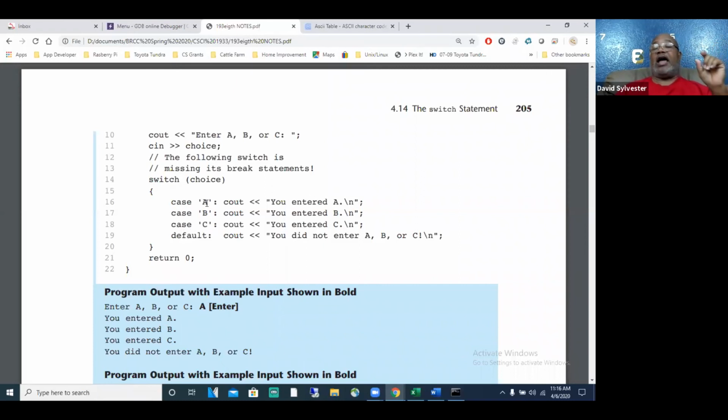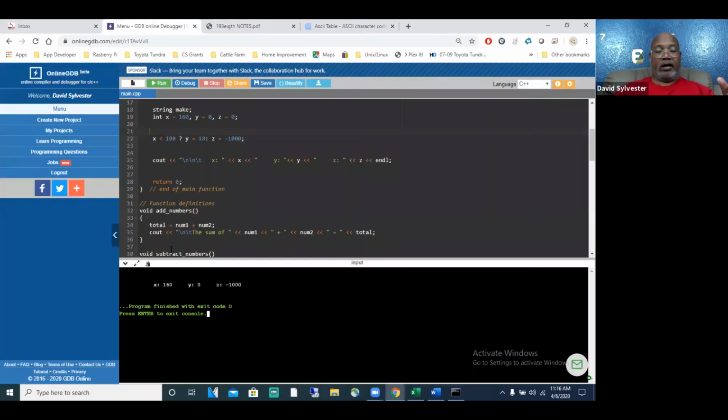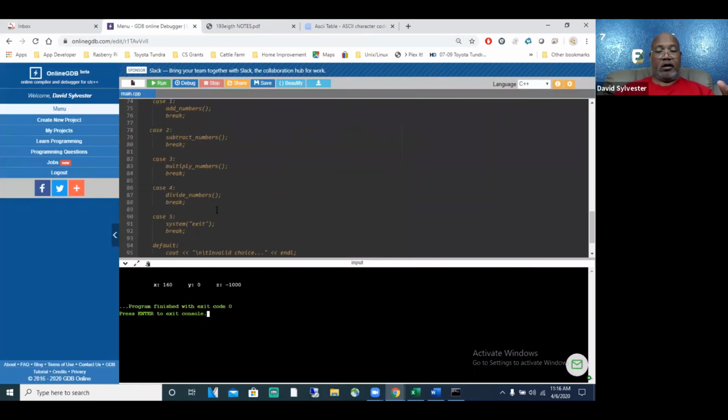I enter the letter A. It's gonna output, you enter the A. It's gonna output, you enter the B. It's gonna output, you enter the C. It's gonna output, you enter the D, and then it exits because it never found a what? A break.